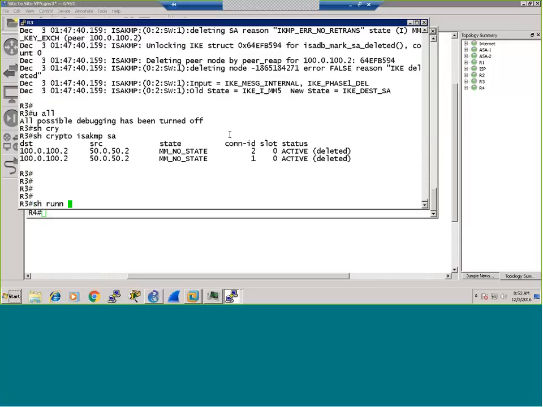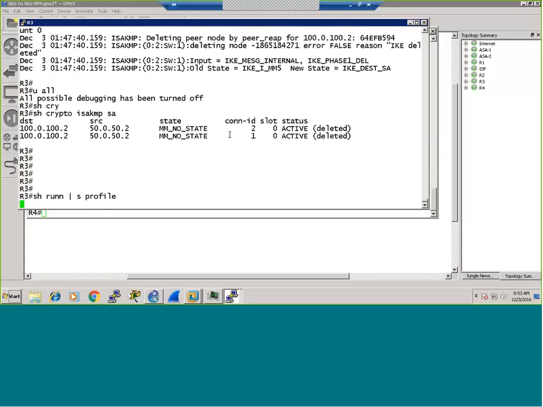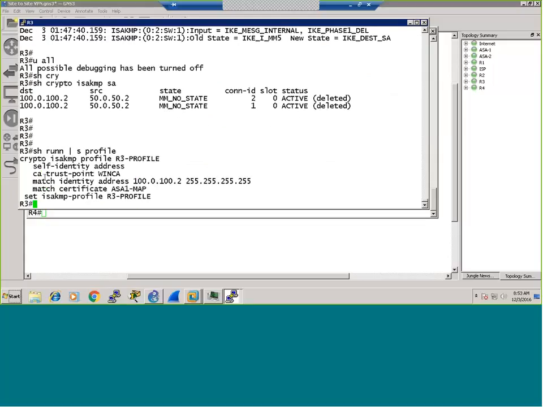So what I'll do is I'll type show run pipe to section profile. And when I do that, it should show me the ISAKMP profile, and it shows crypto ISAKMP profile R3 profile. Okay, self identity, match identity address, match certificate. Okay, so I think it's coming up with some redundant errors here.